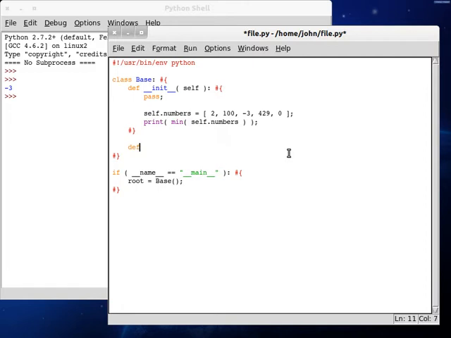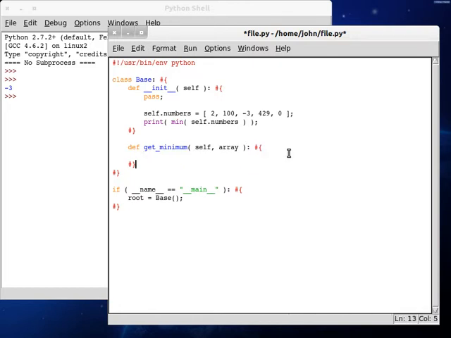Let's create a new function here. Let's define getMinimum. That's what I'm going to call mine. Obviously, you can call it whatever you'd like. Remember, we have to pass in the self and then the array. All right, so first, we're going to begin to loop through the array, just because looping is our friend, and that's everything that we do.